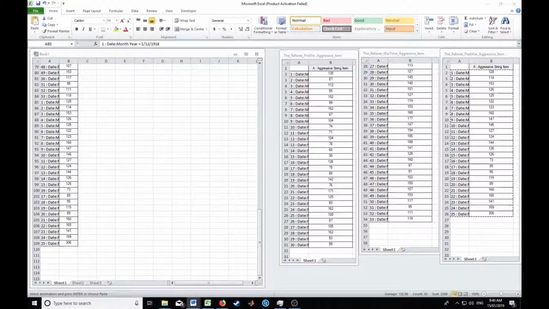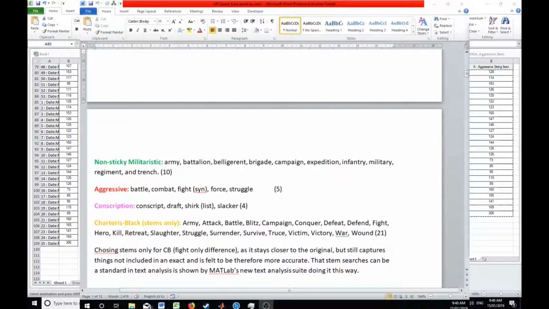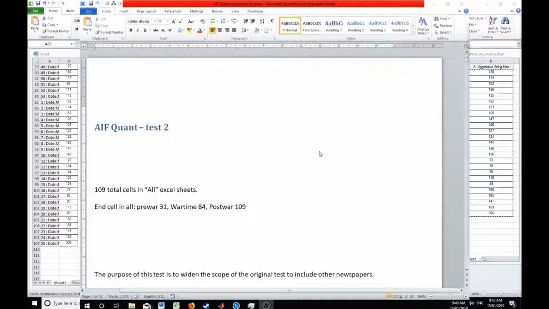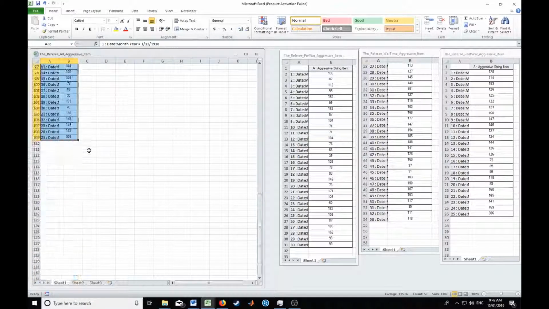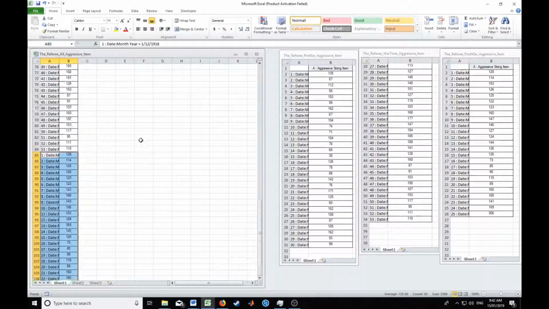quantification document, you can see here I should have 109 total cells. The pre-war should end at cell 31, the wartime 84, the post-war 109. So you can see here I do have 109, and the endpoints are 84, 31, and so I know that is all good. I've got the right number of months.